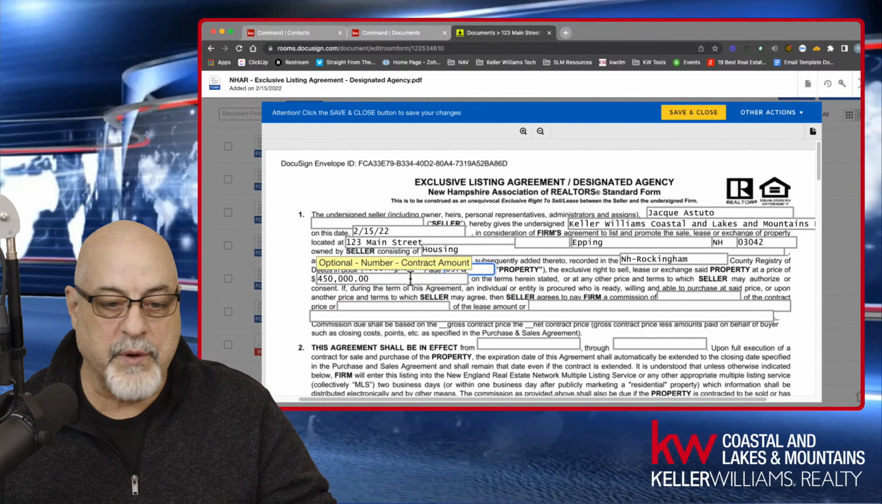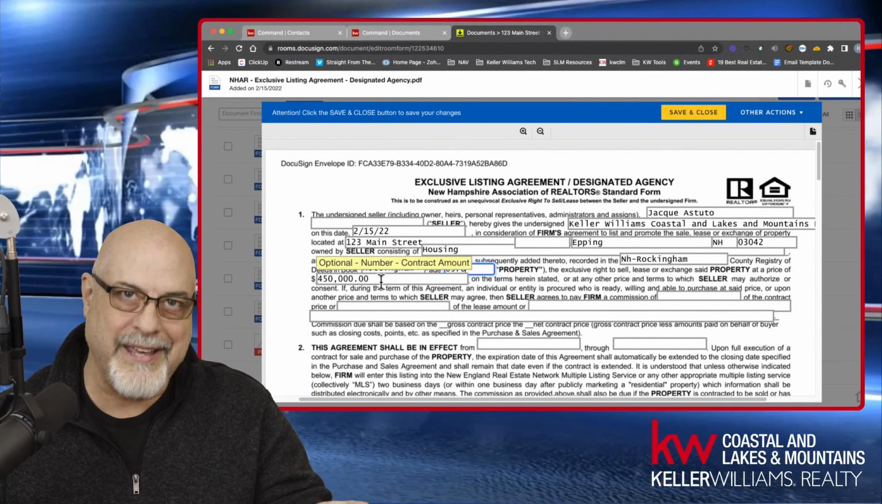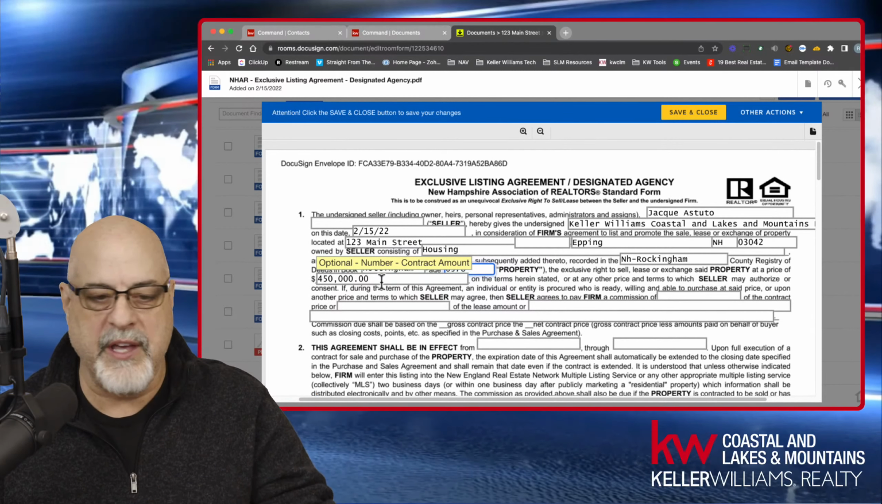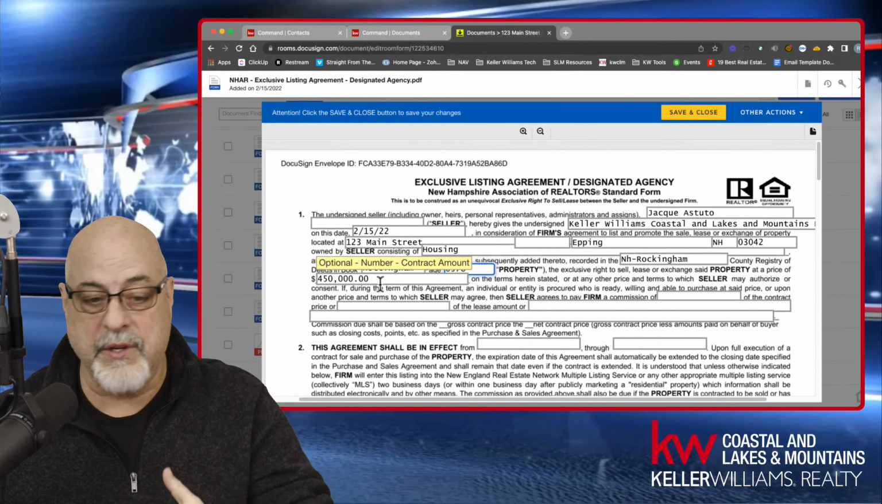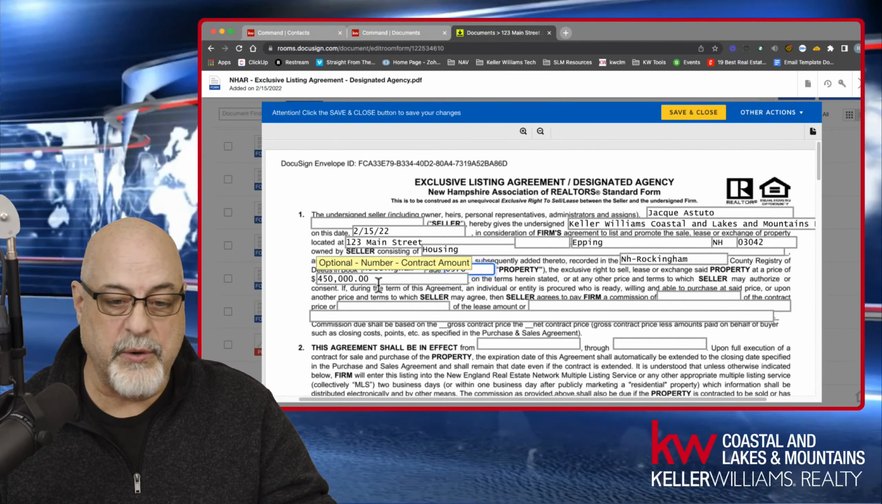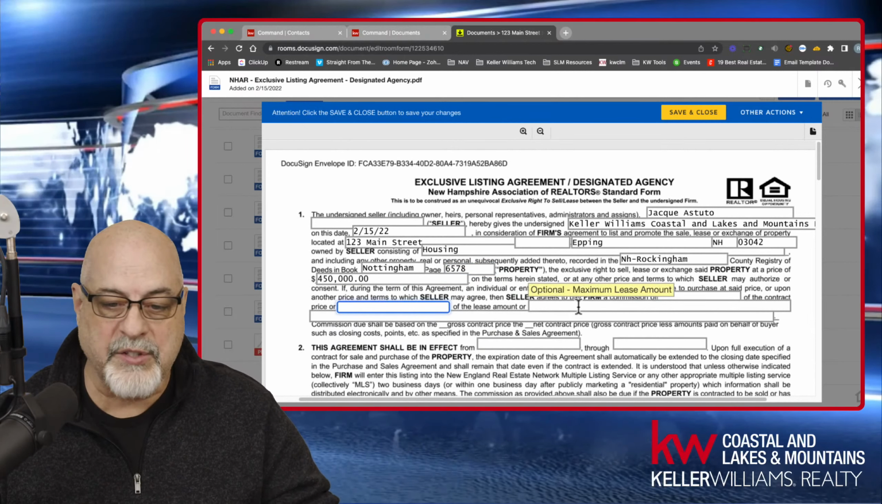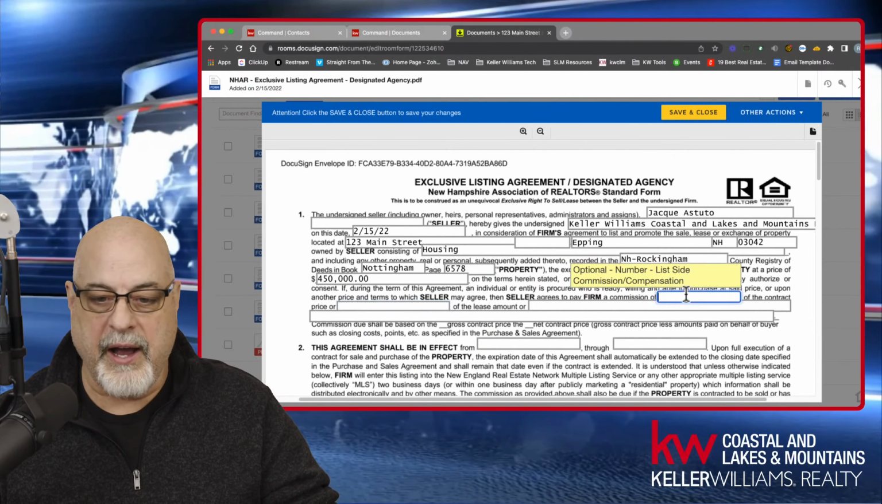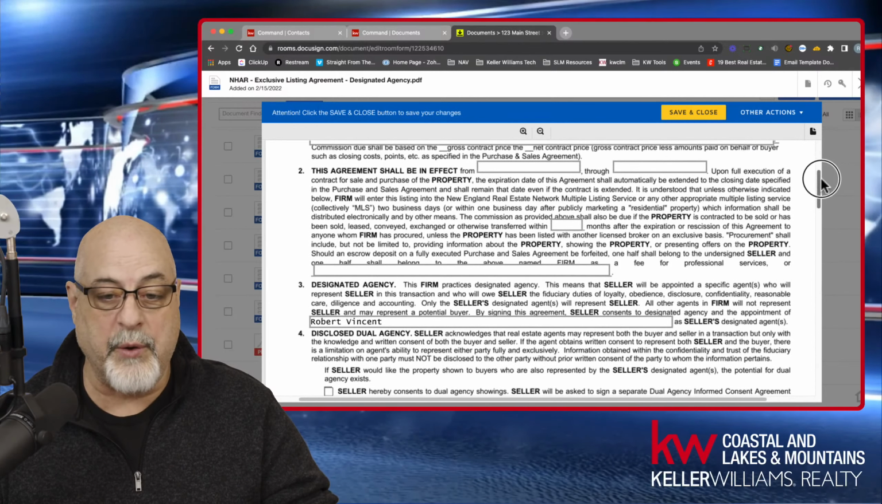There's the pricing for this. This is the contract amount. Now, this particular property was already in the MLS, so that number is already in here because it brought it from the MLS. But I could change that if I needed to. So for the purchase price quote, I have the maximum lease amount if necessary. I got all of the things that I need. You know better about how to fill this document out than I do.